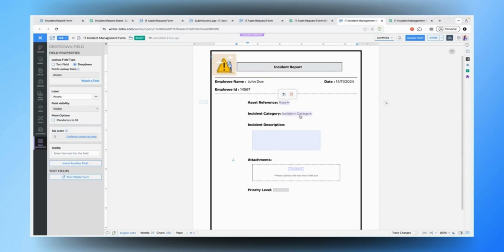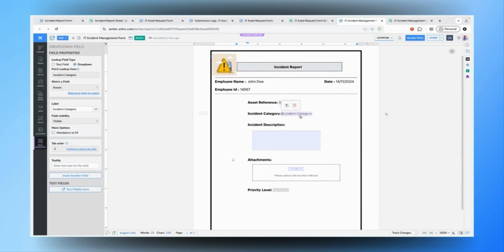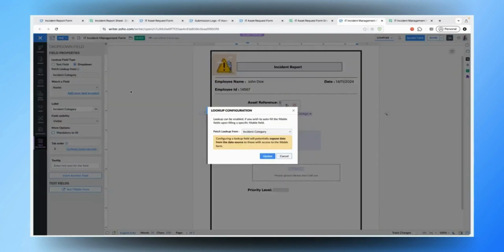And next up, we have mixed the lookup field and the watch field based on this specific incident category. So that is how the use case was. We have inserted a lookup field for the incident category. We have chosen this as a drop-down, and it will fetch the values from the lookup field, the incident category. So this is how we have set it up.